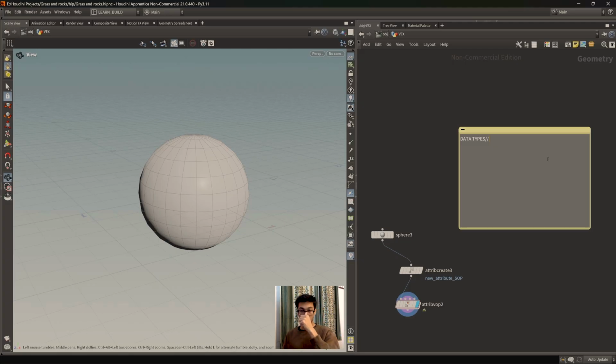Okay. What are the different data types we use in Houdini? First, we have float. What is float? I've already talked about this. 1.1, 1.2, 1.3, 1.0. Any value which is in fraction. You see, these values are in fraction.